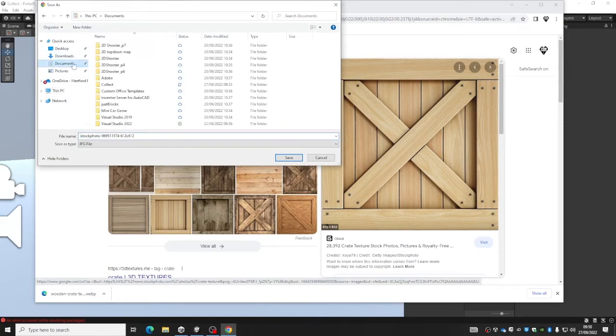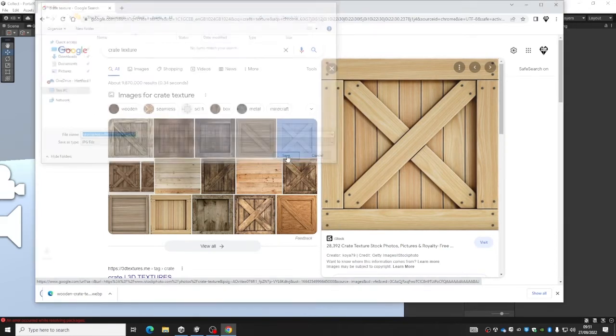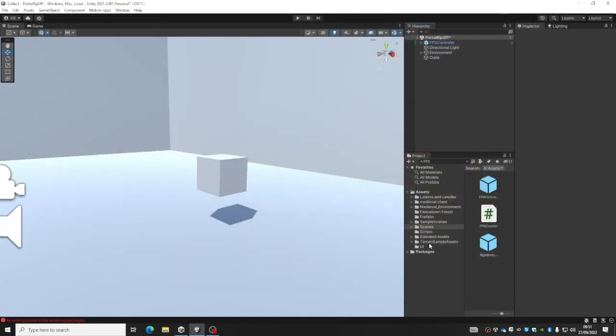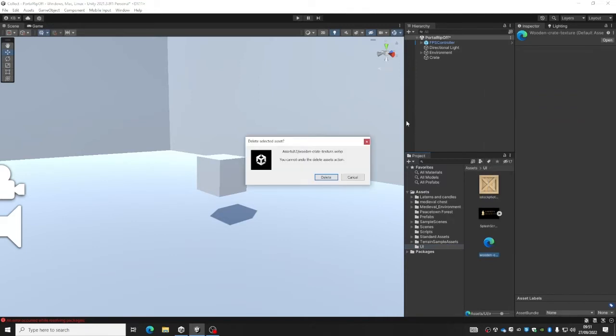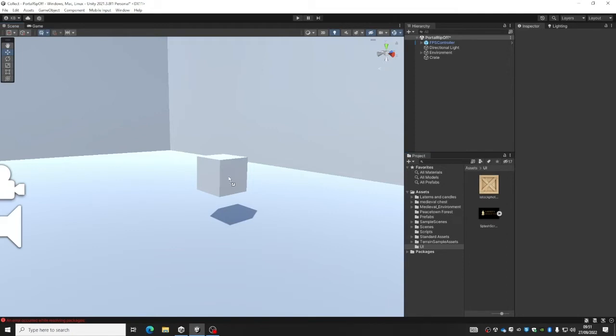Make sure it saves as a JPEG file. Yeah, and then it'll just stand out a bit. Lovely. Cool. So what I should be able to do is drag this onto my crate. There we go. Then I've got my textured crate there.